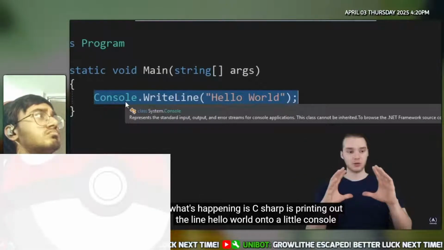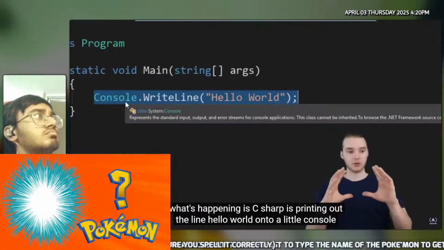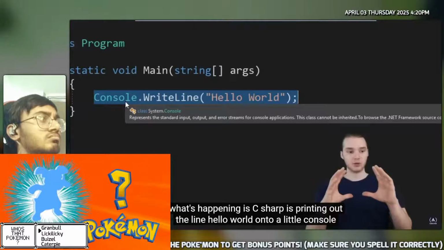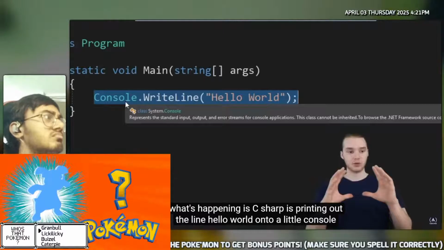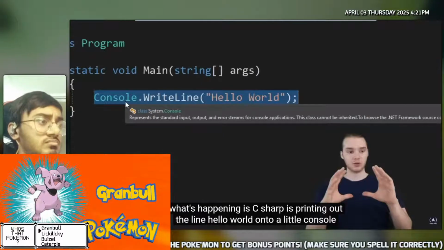But the problem is that our program is printing that out and then the program is terminating, so that window is going away. In order to keep that window up so we can see what's going on, I'm going to type out another line of code. I'm just going to type console.readline. And basically what this line of code is going to do is it's going to keep that little console window up until I enter in a line of text.